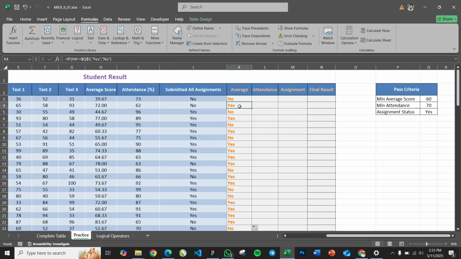I'm going to do the same thing for the attendance. I'm going to say equal to IF, open bracket. If the attendance percentage, let me just hard code that: I3 is greater than or equal to the attendance score, which is 70. I'm going to select that and then tap F4 to lock the formula to this cell.